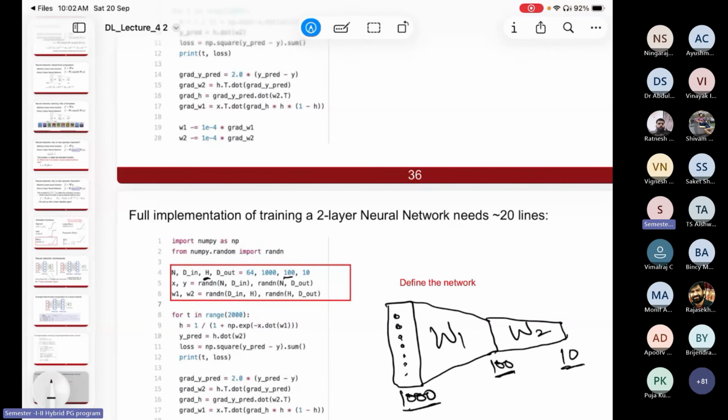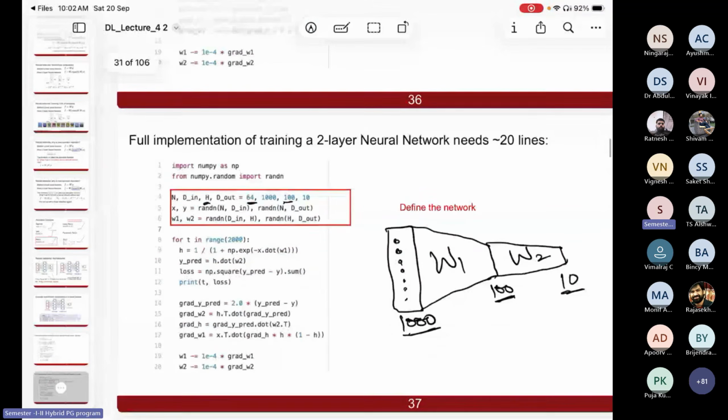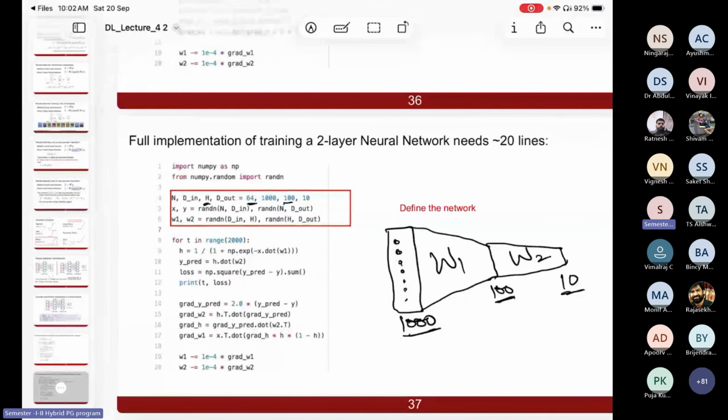Now I have also added this 64. Can you guess what 64 is? 64 is the number of samples that you are giving to the neural network at a time, because you know that you are going to train your model in batches. Batch means you are giving a set of images, or a set of samples, at a time.